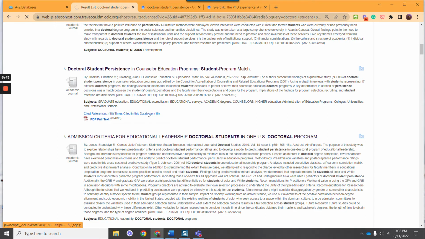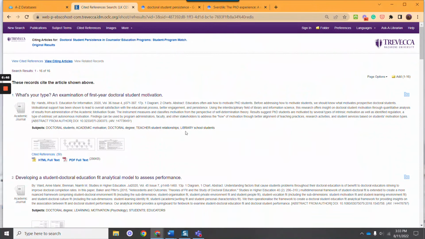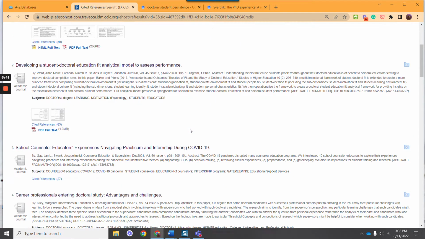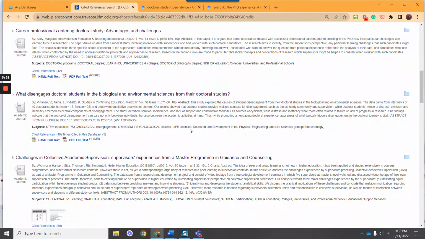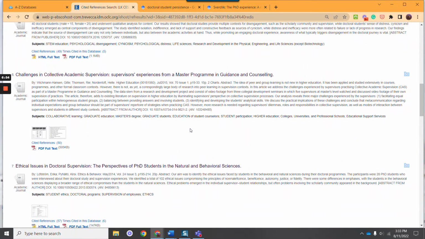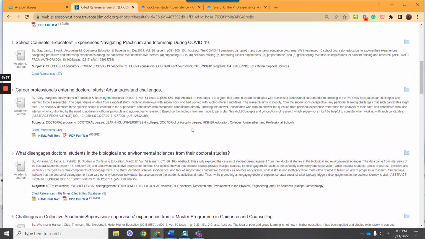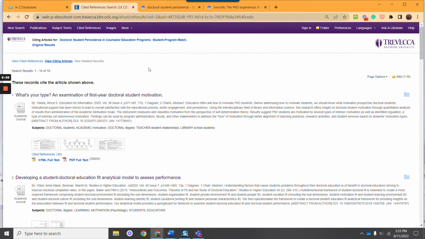So when I click this, times cited in this database, I have a list of those sources similar to what you saw in Google Scholar. And I can access them just like you can in Google Scholar. Now, not every database in EBSCO provides these. So, for instance, ERIC, which is an education database, doesn't have cited by. So you may not see it in every EBSCO-related database. But I want to go back to the result list.